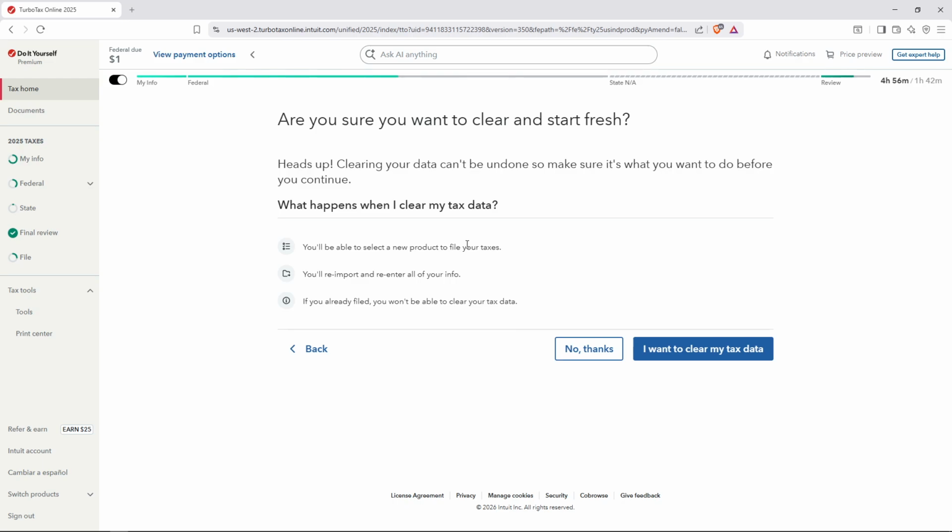You'll be prompted to confirm this action because TurboTax wants to ensure you're making an intentional decision. A confirmation dialog will appear asking you to verify that you want to clear your tax data. Simply click on I want to clear my tax data to proceed. This final confirmation step ensures that you don't accidentally delete your work. Once you click this button, TurboTax will process your request and clear all your filing information, giving you a clean slate to start fresh with your tax return.